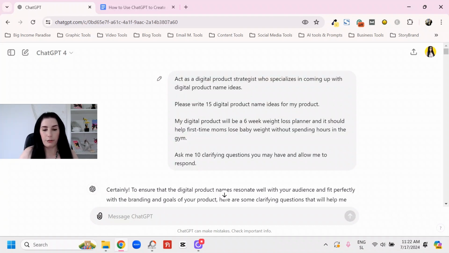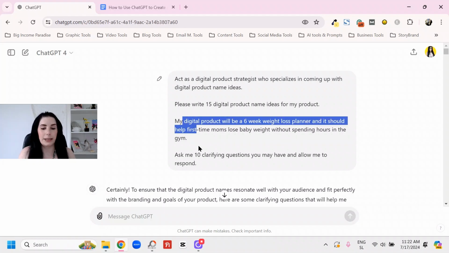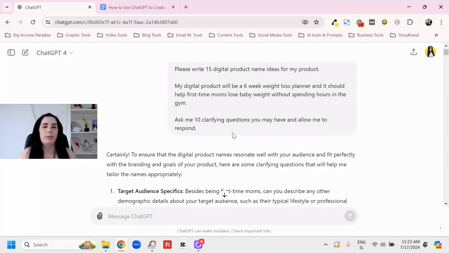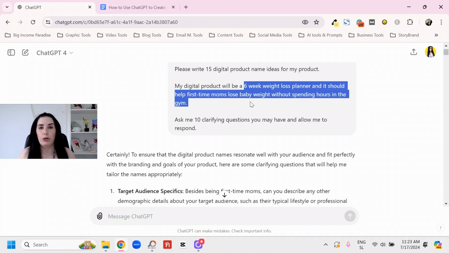Okay, so first I told ChatGPT that it should act as a digital product strategist who specializes in coming up with digital product name ideas, and that it should give me 15 product names for my product. I explained what my product is all about. So I decided I'm going to make a 6-week weight loss planner that helps first-time moms lose baby weight, right? Even though that's not my niche, so I just made something up. And you can use this prompt for any planner, in any niche, you're just going to input your own information.